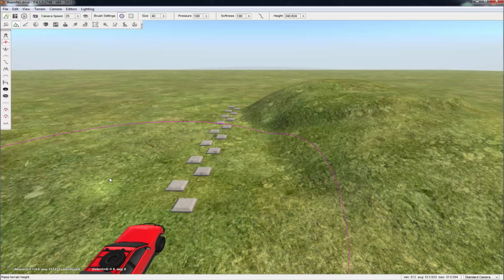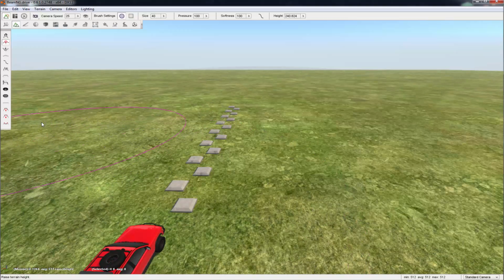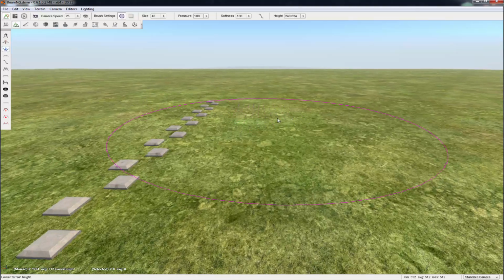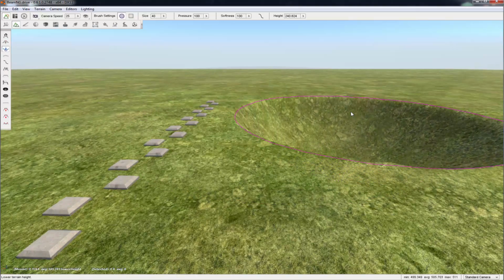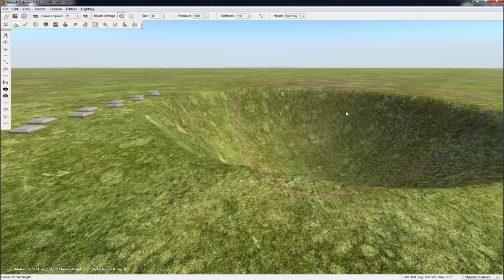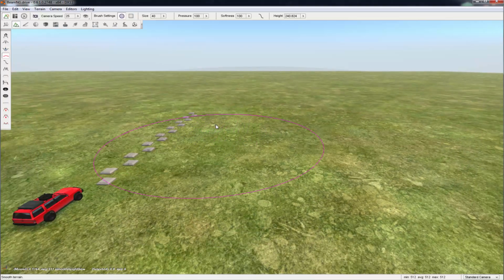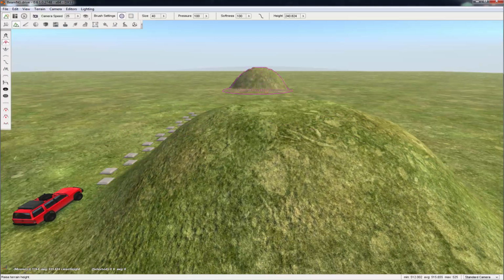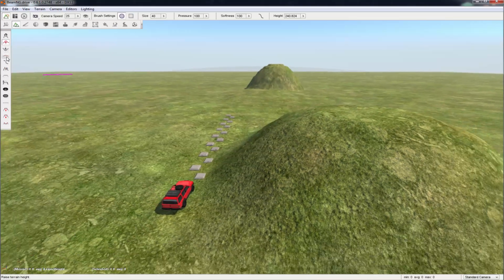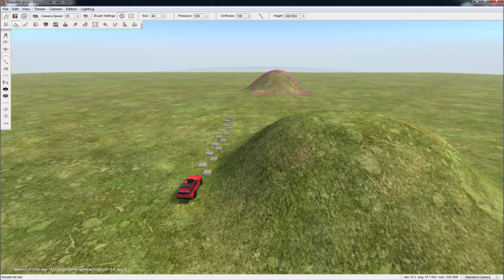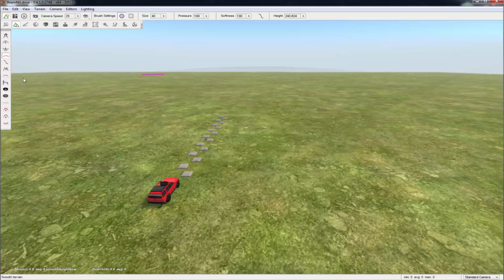And I probably don't want that because that's just gonna mess around with the car. And then you also have the down tool, which basically just moves the terrain down. Then you have the smooth tool, which just smooths it out. So if you have something like this, which is really annoying, you can use the smooth tool to smooth it out like that. But we're not gonna do that.